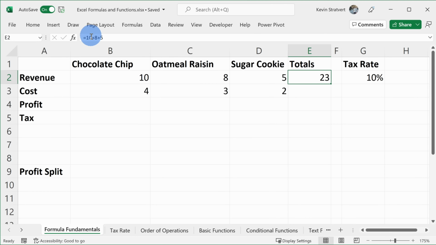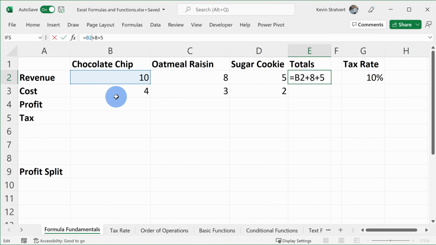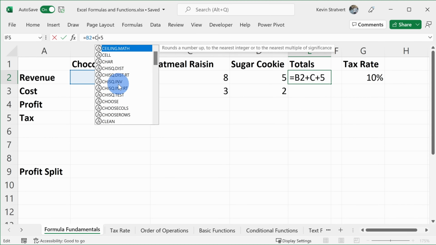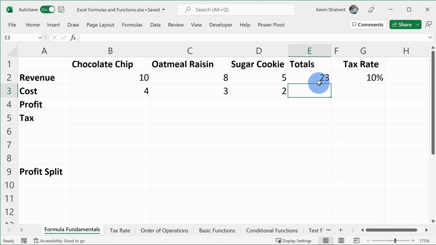So here, for example, instead of typing in 10, I want to use cell B2. So here, let me delete 10, and I could type in B, and then I'll enter 2. And here you see that the cell has now highlighted. And here also for the 8, instead of hard coding that, here I'm going to type in C2. And also here, I want to type in D2 for the sugar cookie revenue. And now I could press enter. And here you see I get the same result.